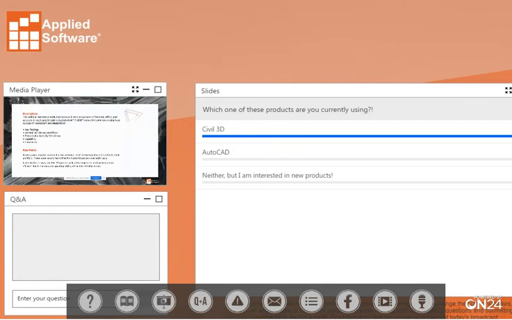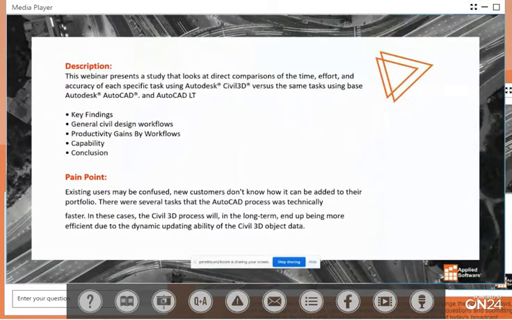Welcome to today's webinar. This webinar takes a look at the comparisons in terms of time and effort with AutoCAD, AutoCAD Lite, and some of the other products that may be out there on the market, such as SketchUp. And then in comparison to Civil3D, which we all know has a wide variety of tools that allows you to be functional in multiple disciplines.